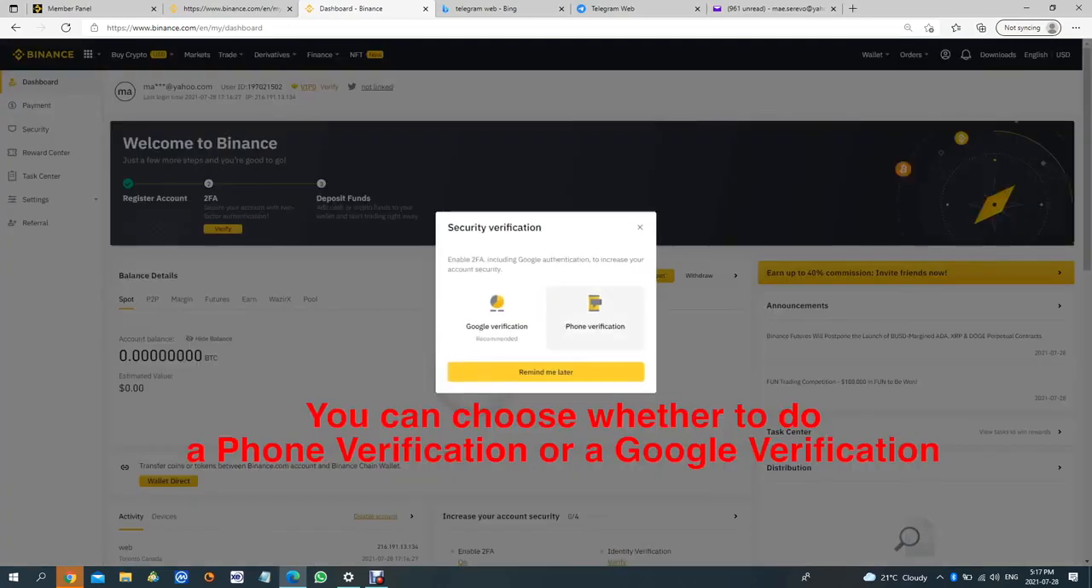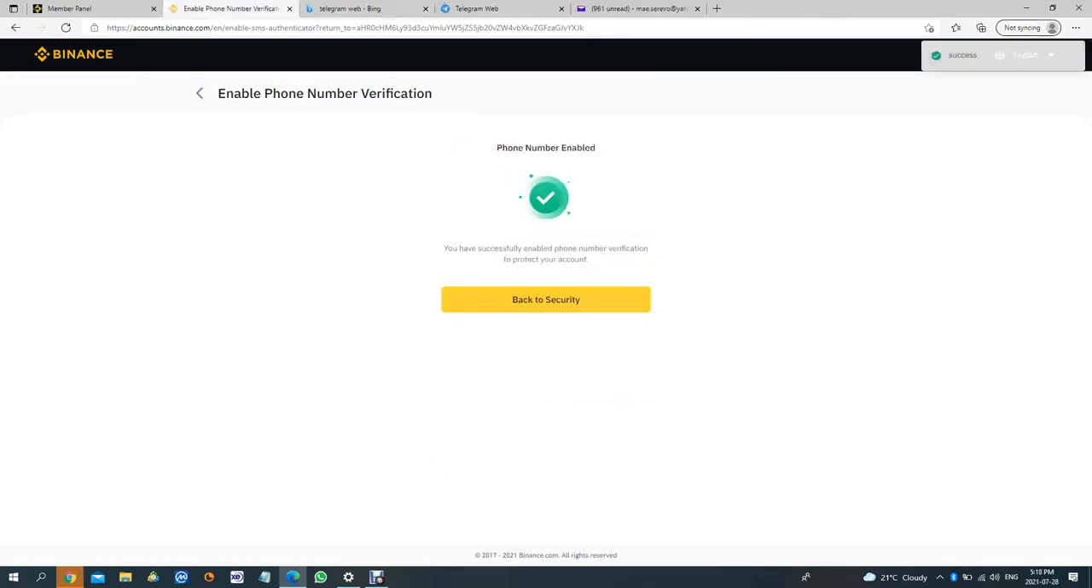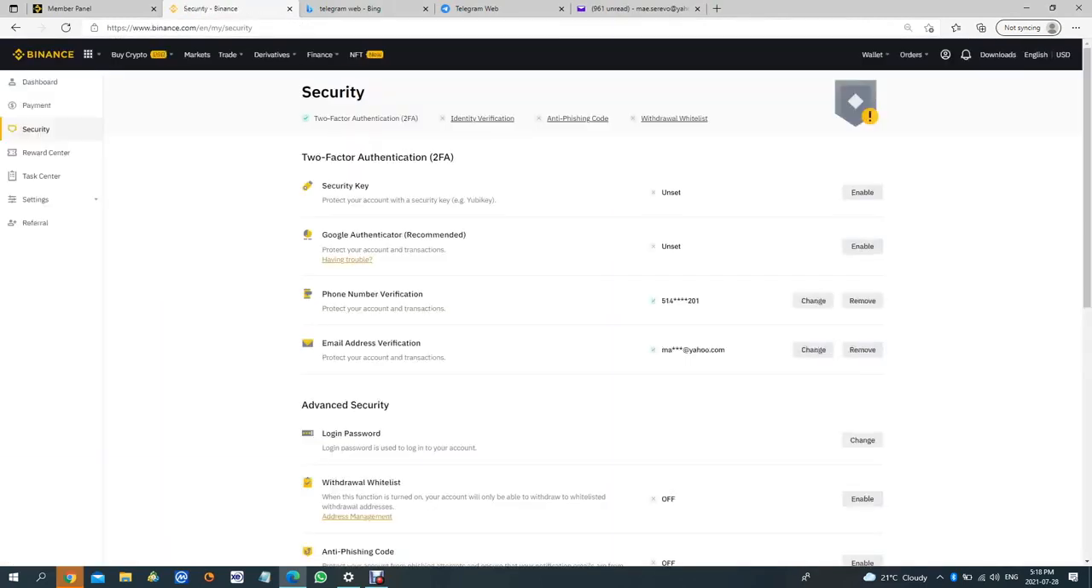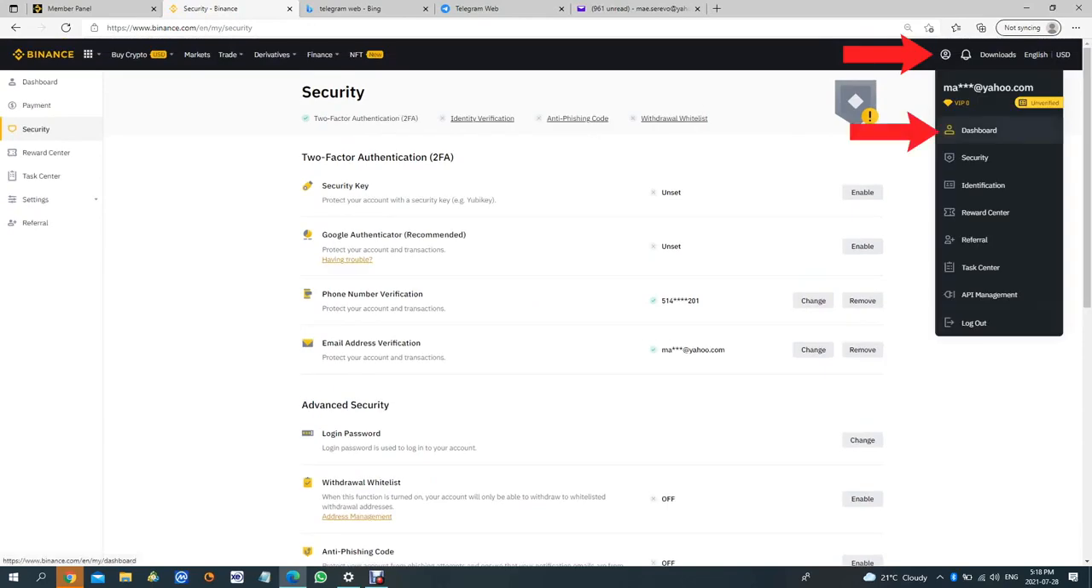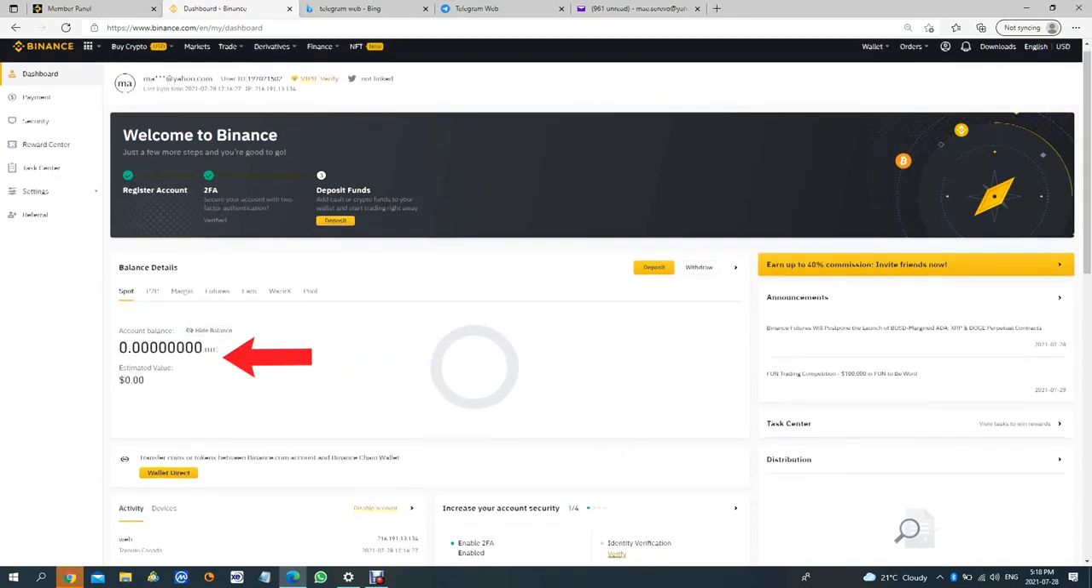Once we're there, we have a security verification. We'll do a phone verification here, input the phone number, and then once that's done, we'll get a verification code by text. And now the phone number is enabled, so it is set up with Binance. You'll be able to use it for verification and when you want to do withdrawals, things like that. If we go back to our dashboard, well, we see that we have no balance at this point.